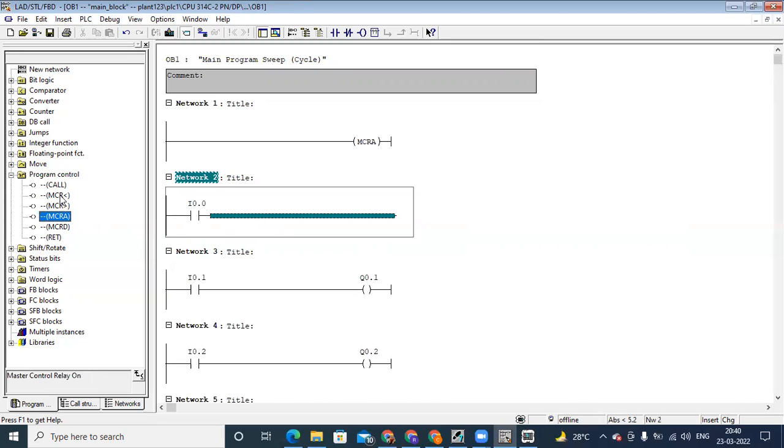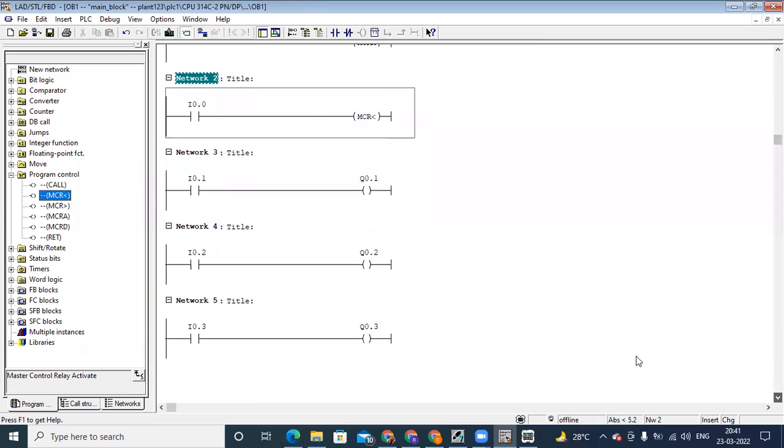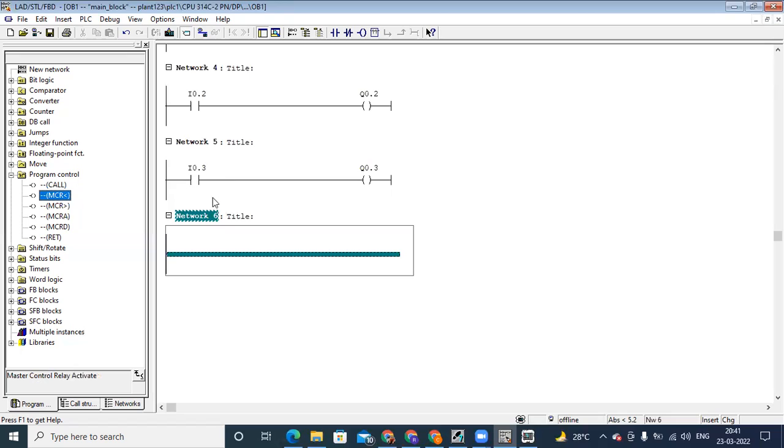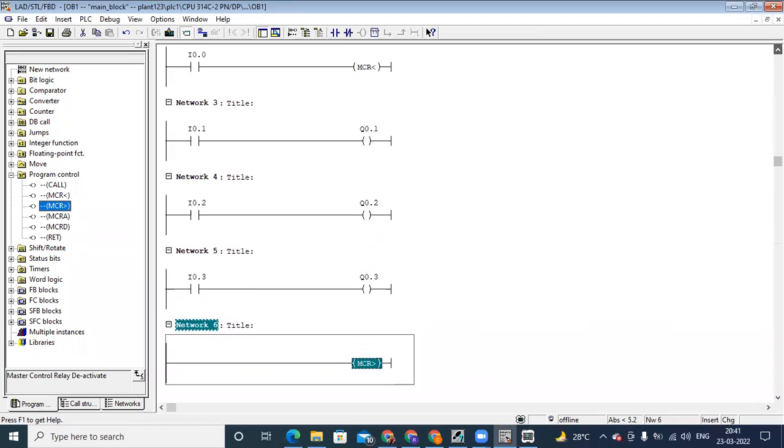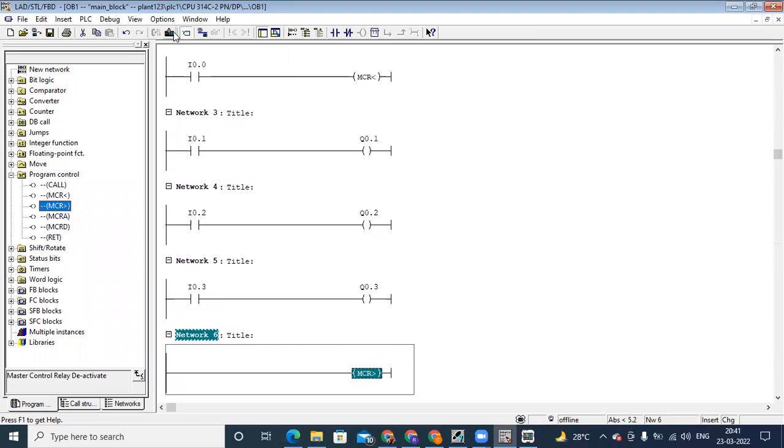Then with one input, we need to start this MCR. Less than means open bracket, starting your zone. And in the next network we need to close. There is no need of an input here for closing. Only for starting do we need an input.